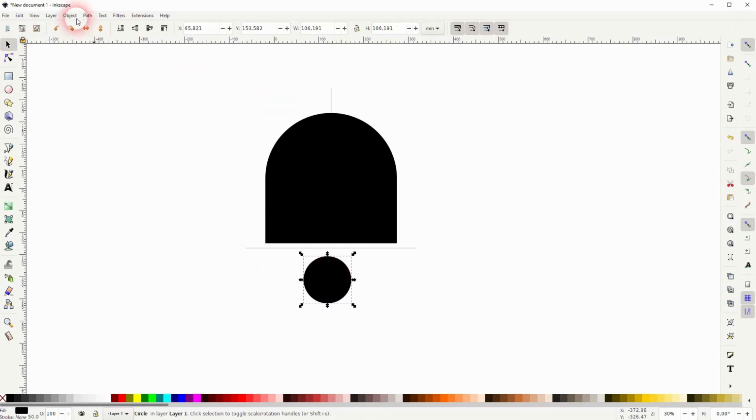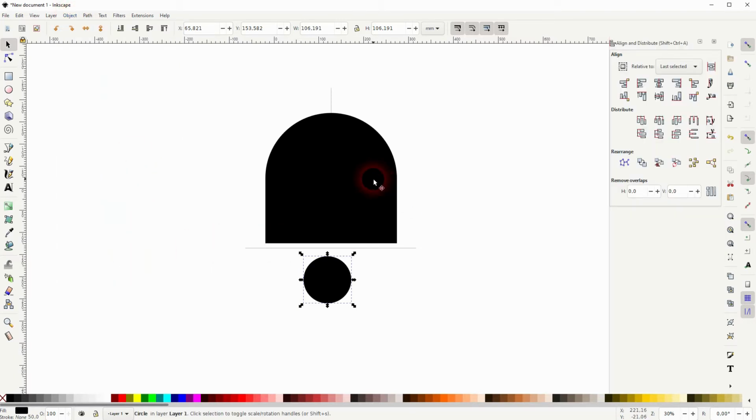Go to Object and use the Align and Distribute menu. Shift click on the elements that you want to align. You want to make the big one, so the former rectangle, the last that you select, because I've got the relative to set to last selected. And that should be fine.